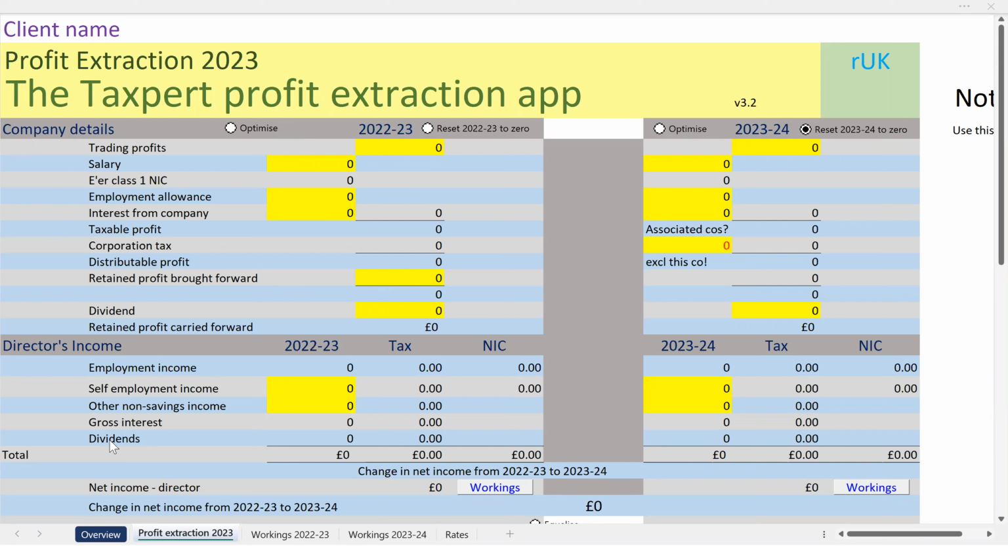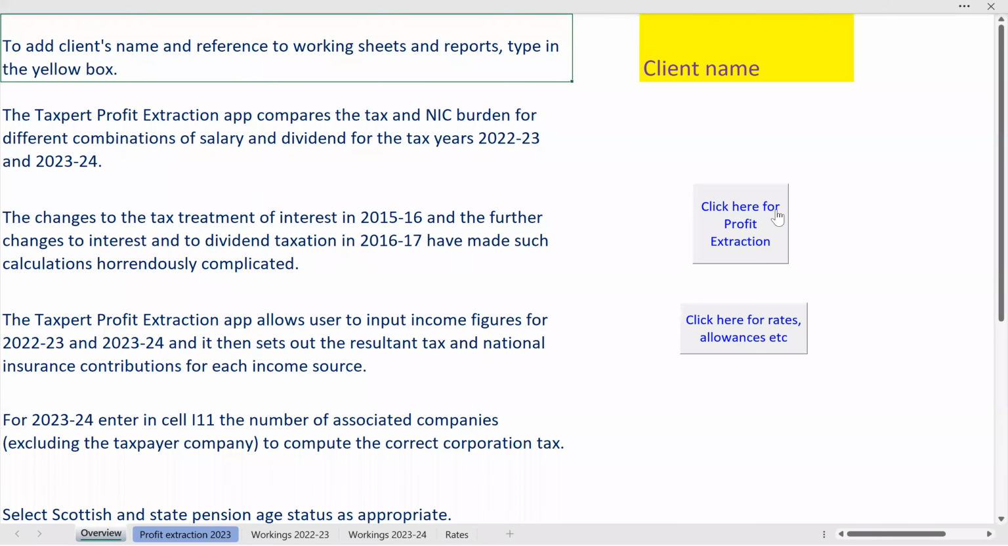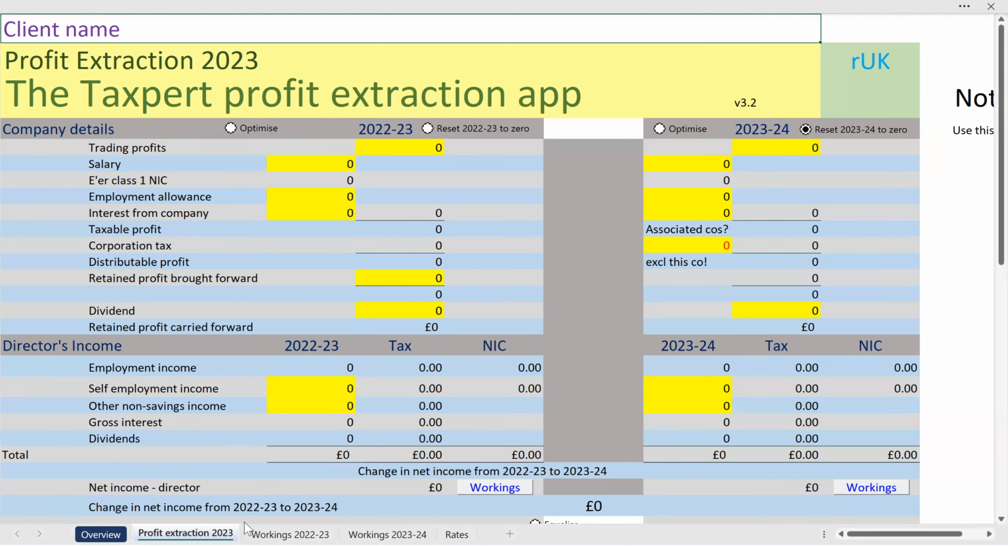And we've got, as you can see at the bottom, just 5 tabs. The profit extraction tab that I've got open on screen at the moment is the main input tab. As with all our apps, the yellow cells are the ones that you can enter data to. And we've also got the overview, the first of the tabs that just sets it up for you. Then click there to go back to that profit extraction one.